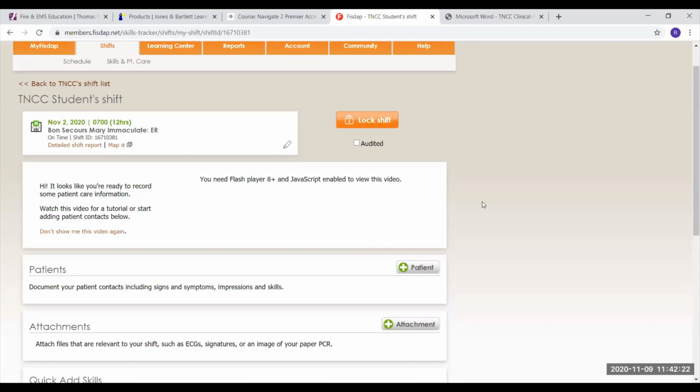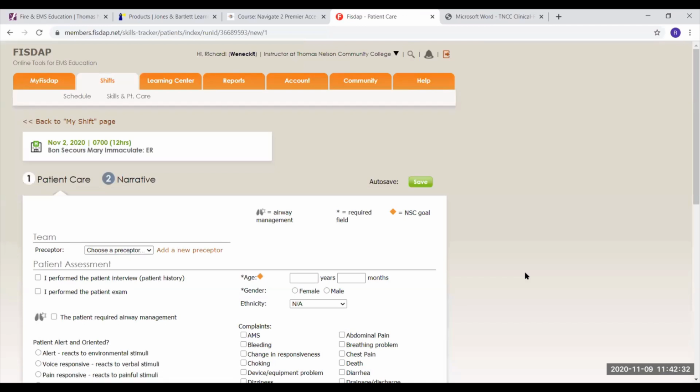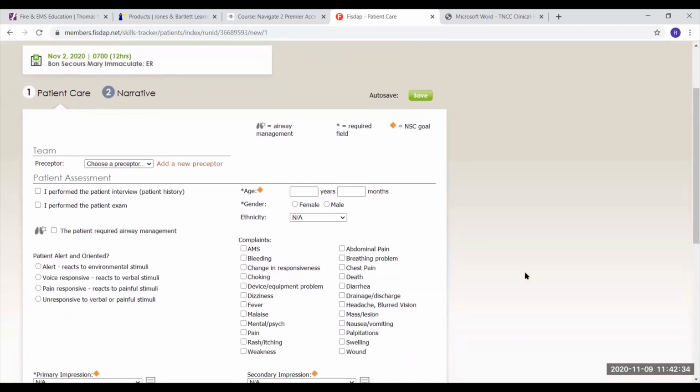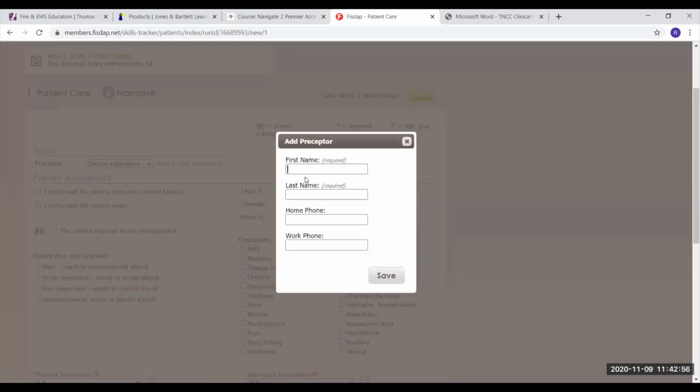Let's start with adding a patient. When you click the Add Patient button, it brings you up to an ePCR, or a patient care report that you are able to log on a website. The first thing you need to do is select your preceptor. If your preceptor is located in the drop-down box, you may select it. Most of the time, you will need to add the preceptor in manually.